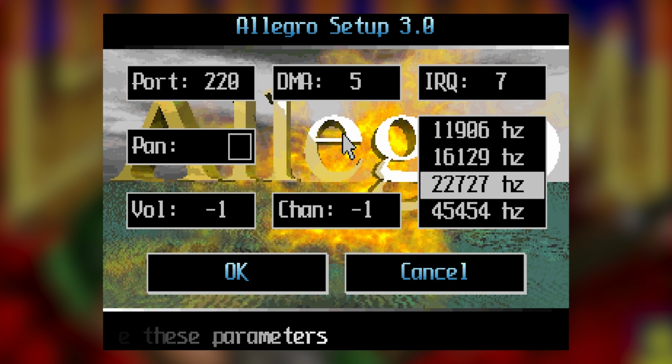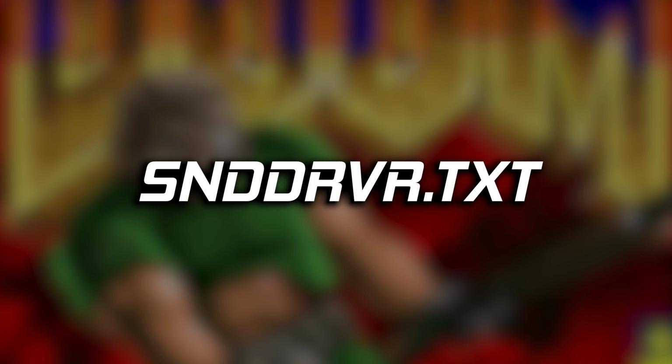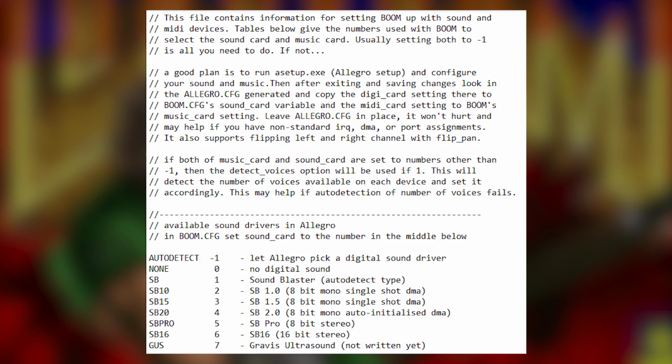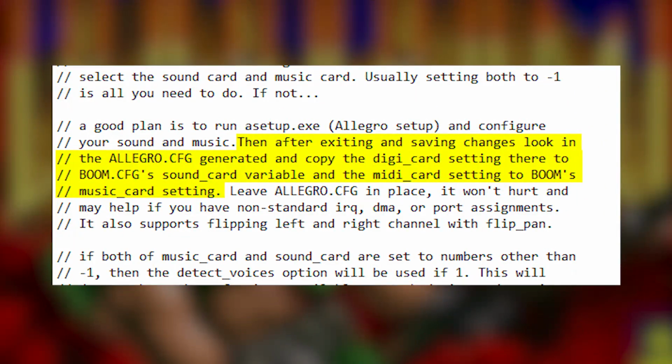I will mention a couple of things though. I run a Sound Blaster AWE64 Gold in my machine for digital audio, and I noticed the stereo was reversed, so I checked this pan box. Just be aware that you may need to do that for your machine. There is a text file named snd-drvr that came with Boom. You can consult it for further details. It recommends copying 2 settings from the allegro.cfg file to the boom.cfg file and spells it out quite well. Be aware of this if auto-detect is causing you some trouble.